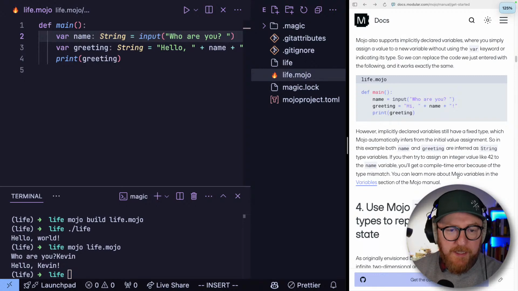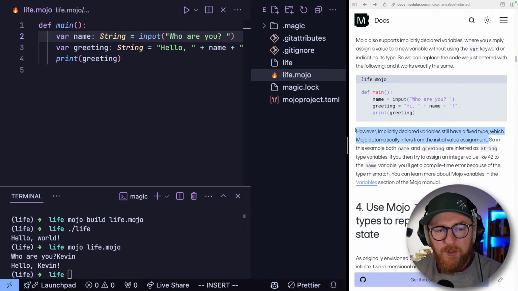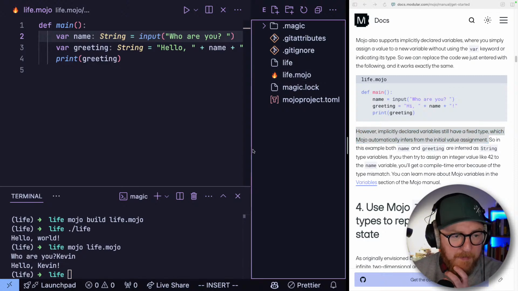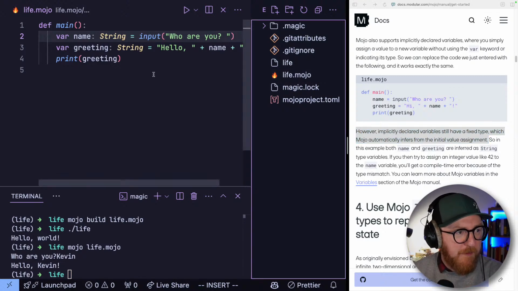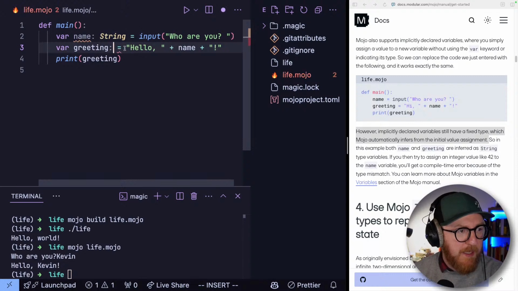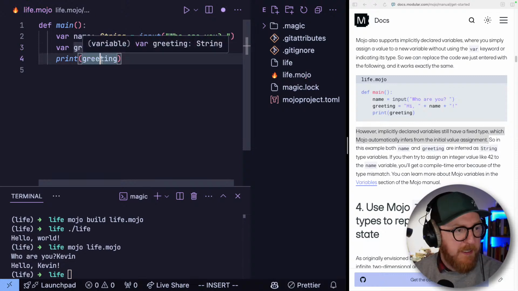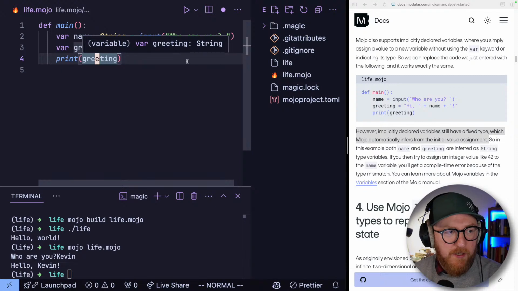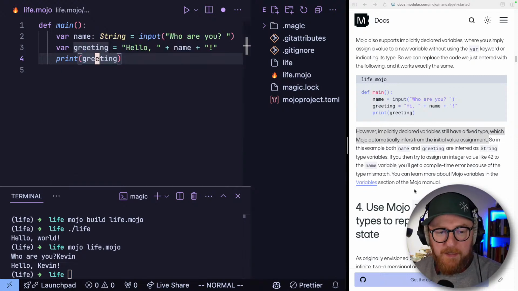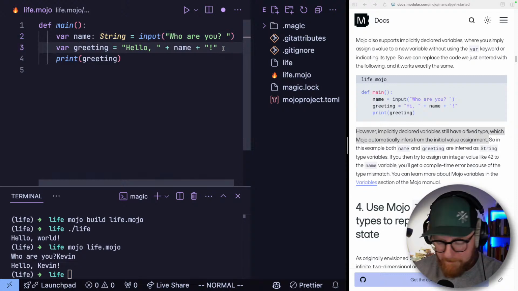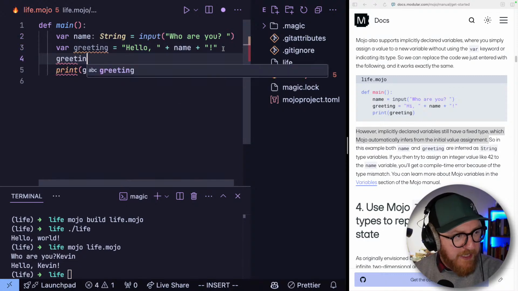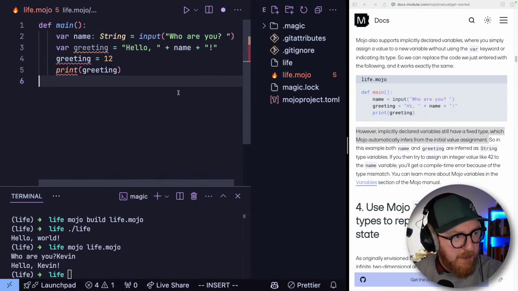Okay, however, implicitly declared variables still have a fixed type which Mojo automatically infers. So like TypeScript, it's got a really decent type inference system, so I'm assuming if I don't type this here, then this is still going to be typed as a string down here. So we're getting exactly the type of stuff we'd expect from a typed language which has a decent inference system. That's cool. And I presume if I try to reassign greeting to a number down here, it's going to shout at me.